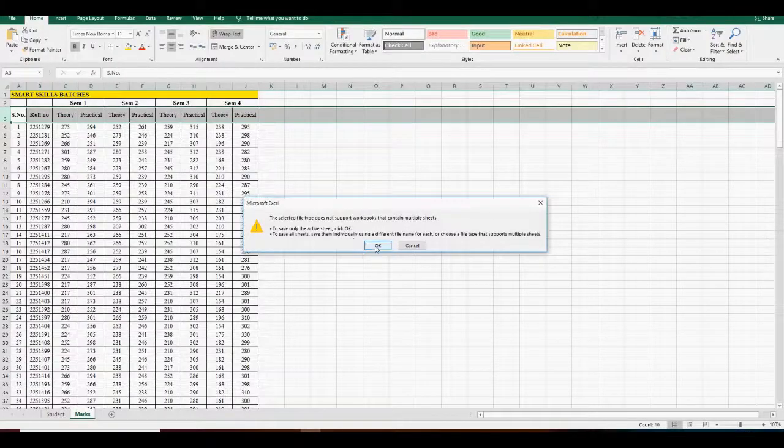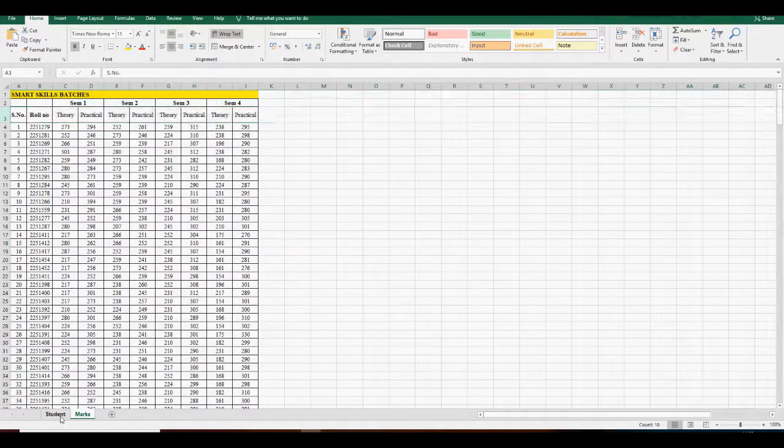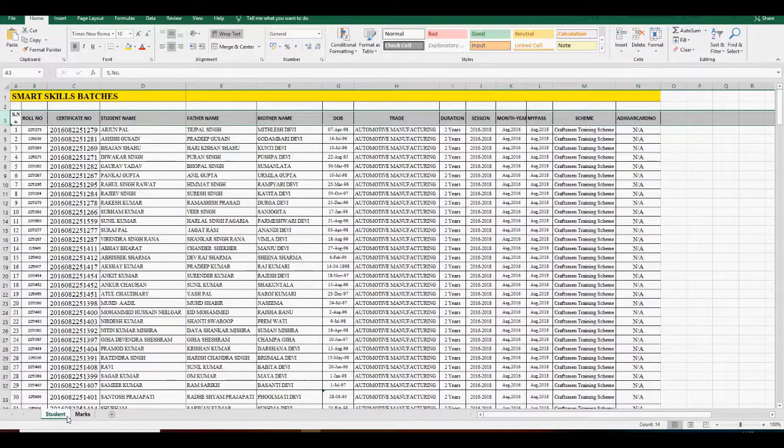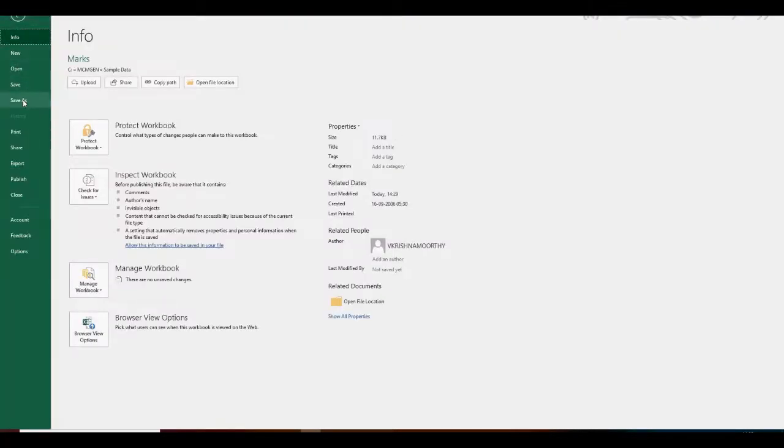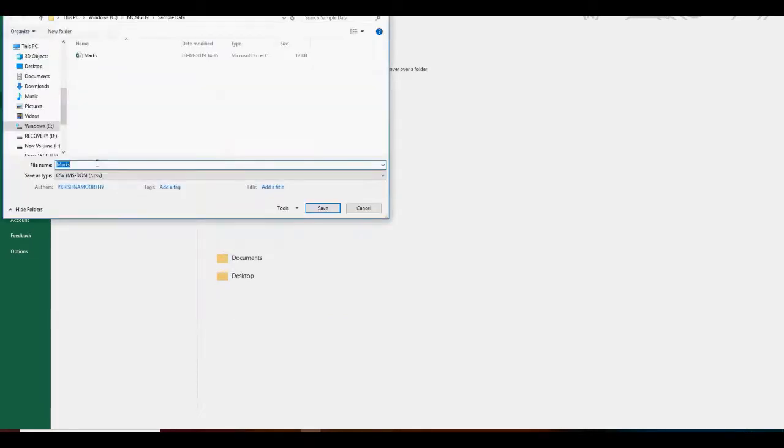And then it says that only mark sheet would be saved out of the two sheets that are there in the XLS file. Now select the student data. Again you see the field titles in third row. Save it as student.csv. Now both got saved.